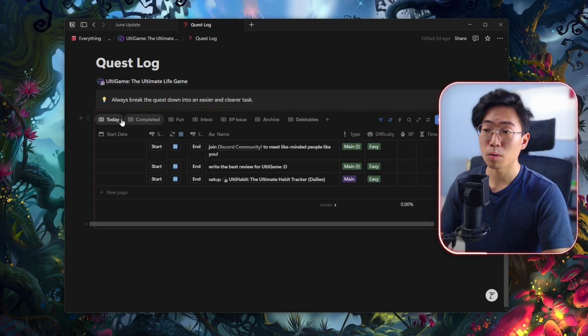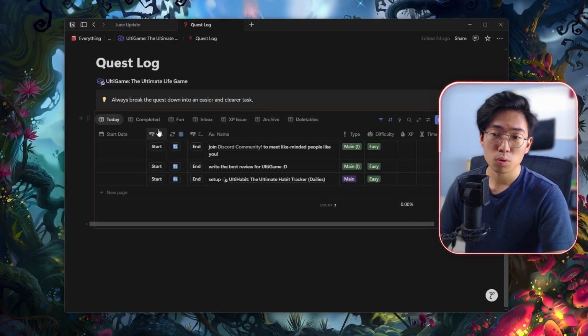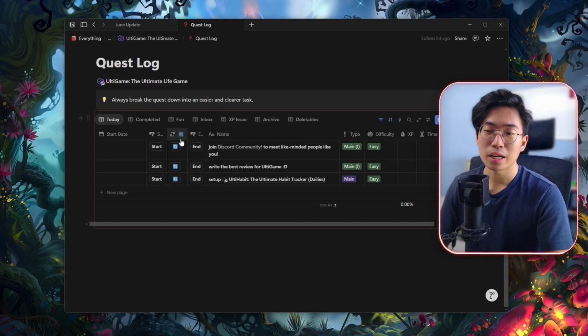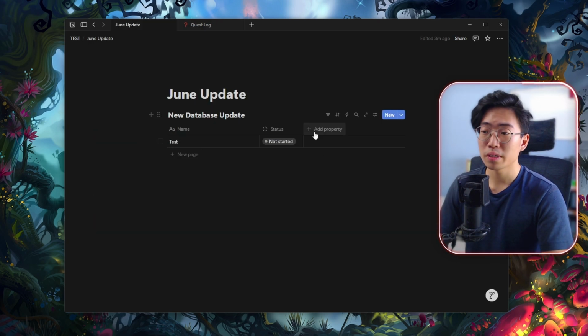Notion just randomly had an update, and here are some changes that I noticed. The most obvious one is the database tabs now look different. This is how it used to look, and this is how it looks now. There is more of a rounded look and the highlight around it, which I think looks a lot cleaner. The second improvement is on this part here.